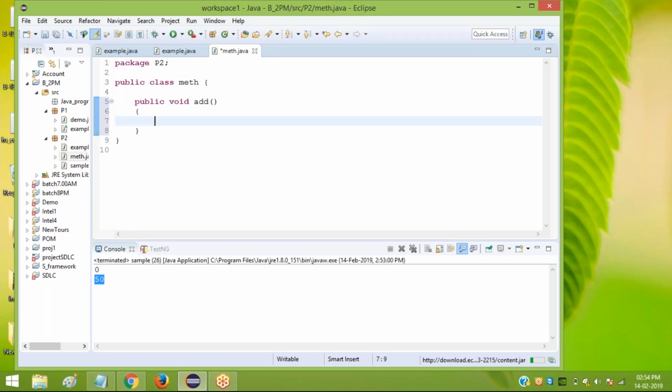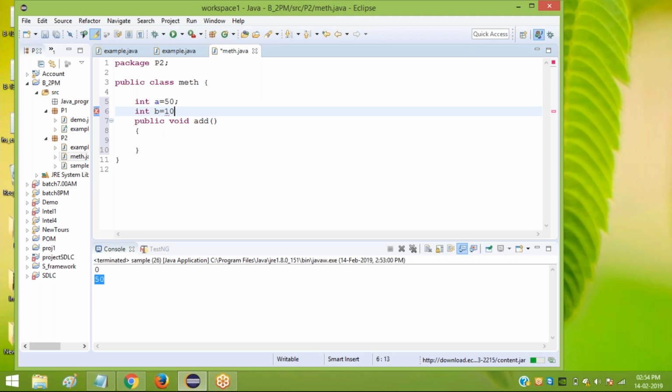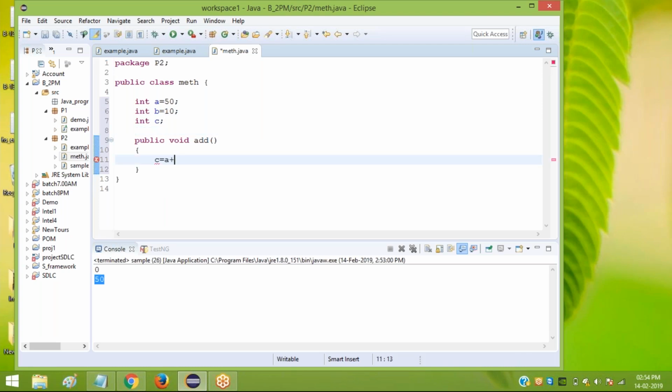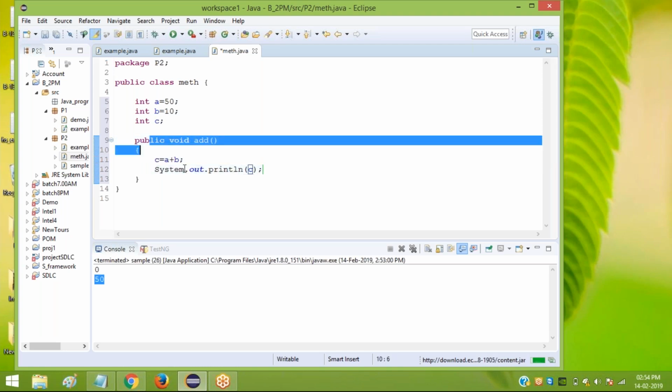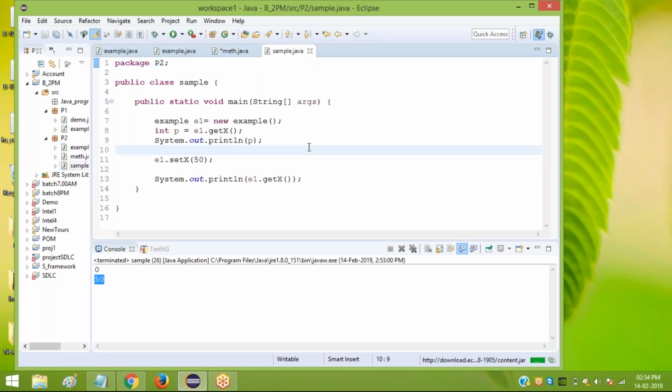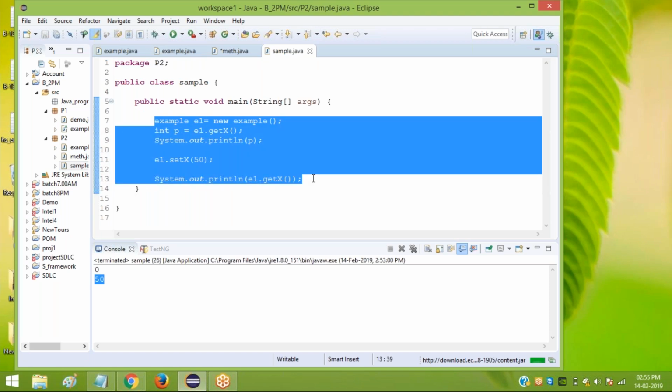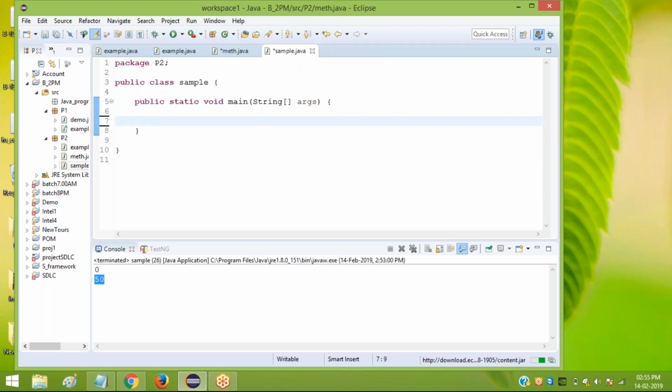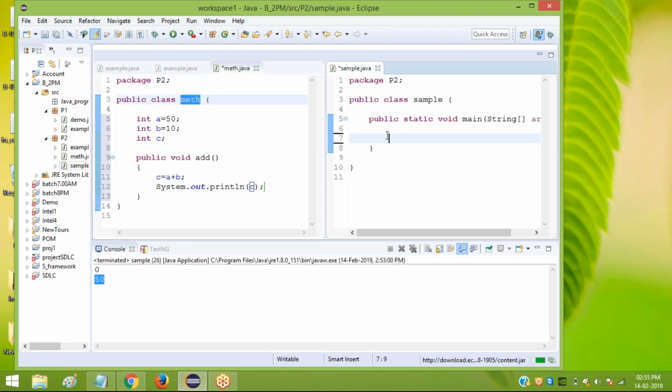And in the code, I'll take two variables as well. Integer A with 50 and integer B with 10. And to store the result, integer C. So I can say C is equal to A plus B, and sysout C. Now to get this result, I can take the sample class, and here I'll create an object for this class.